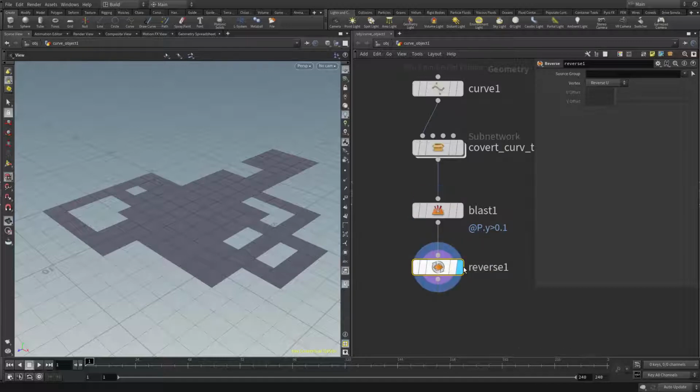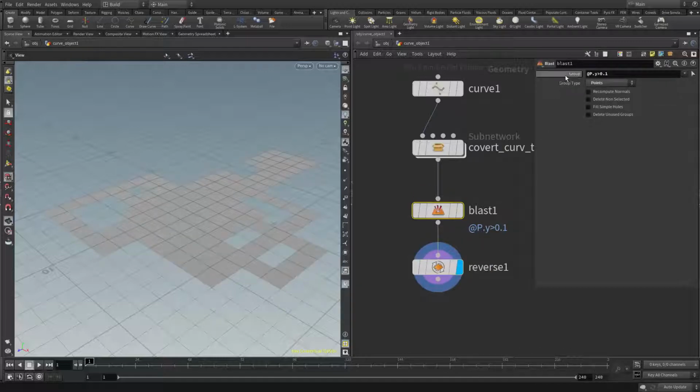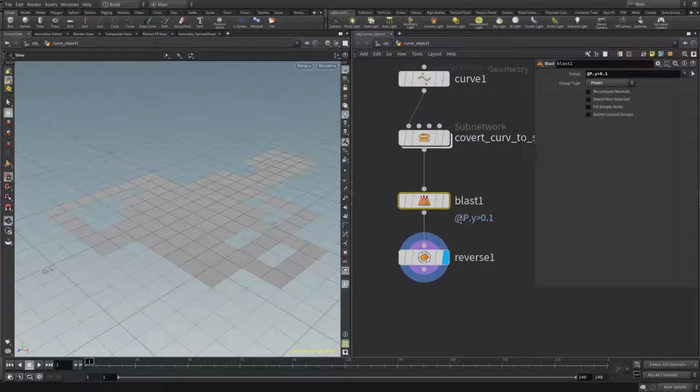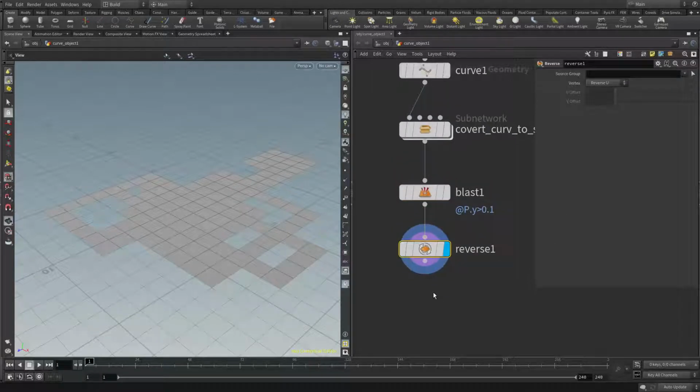Okay, all right. So here it's asking for a group on the blast, but we're using an expression. That's one of those things you can do. As long as you can yield a Boolean result, then it's going to be able to determine do you want to do this or not to whatever elements. Okay. All right, and we reversed it.